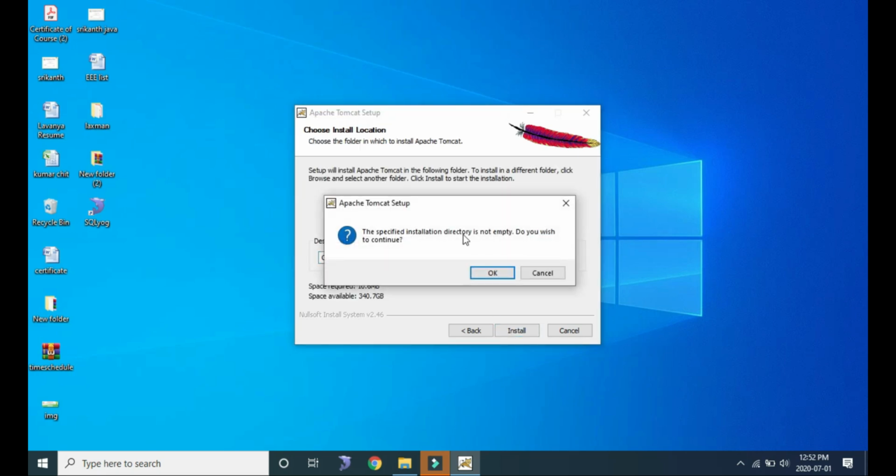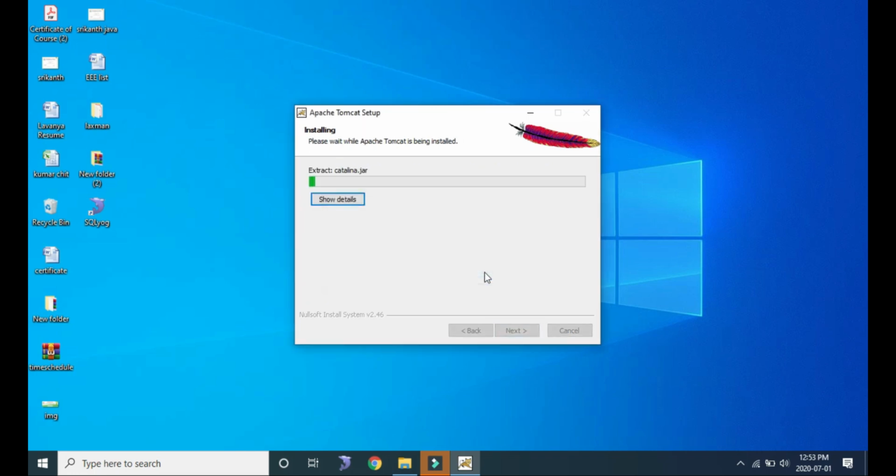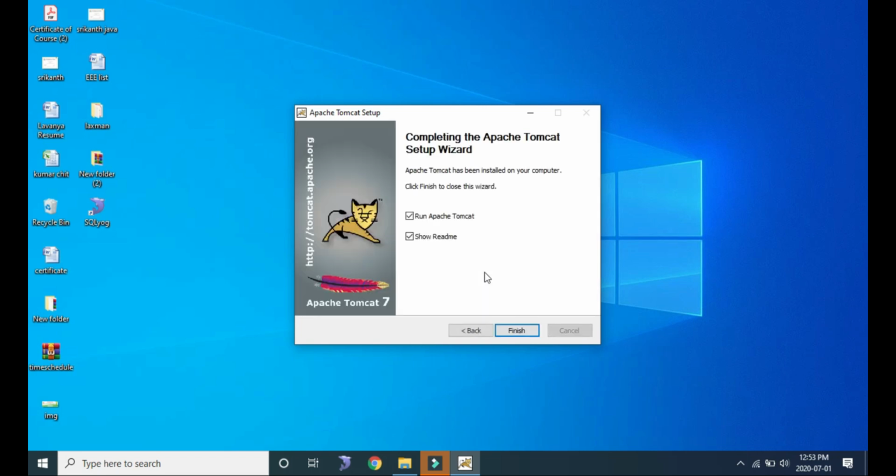The specified installation directory is not empty. Do you want to continue? Sure. Already in my PC I have another version of Tomcat, so that is the reason it is asking. In your PC it may or may not ask, so click on OK. It will process the entire configuration setup.